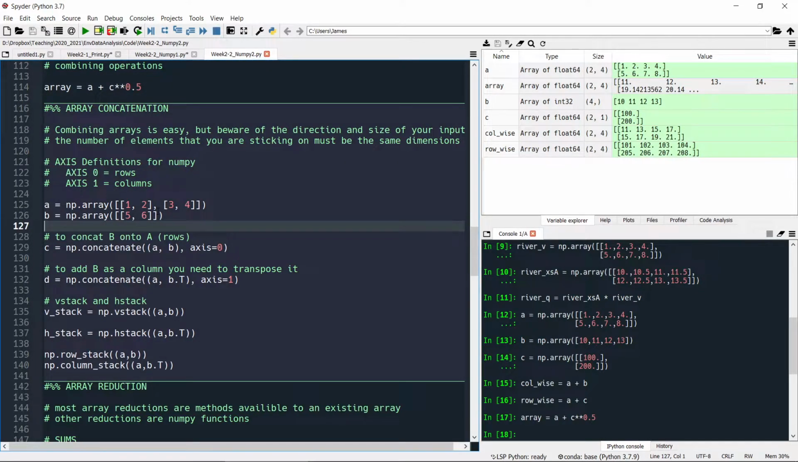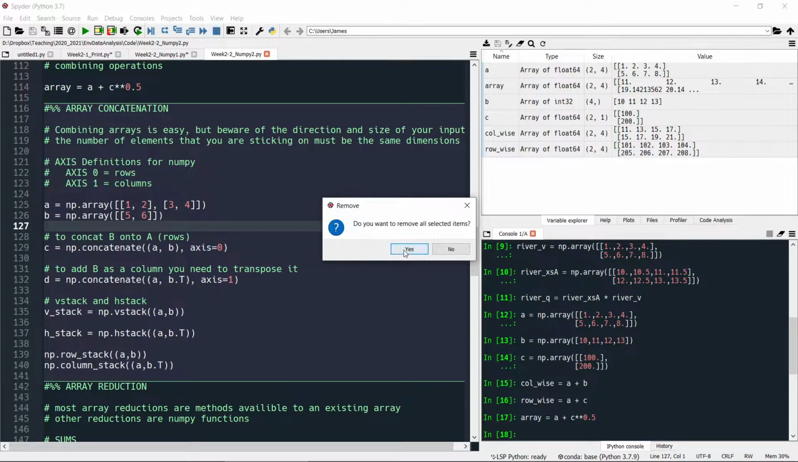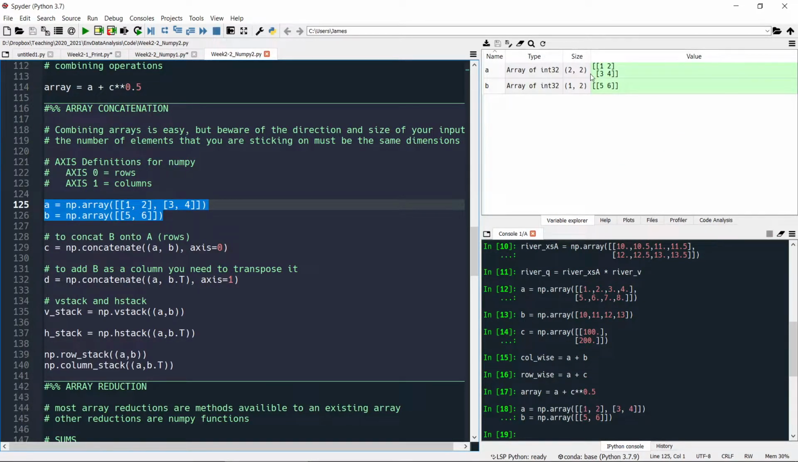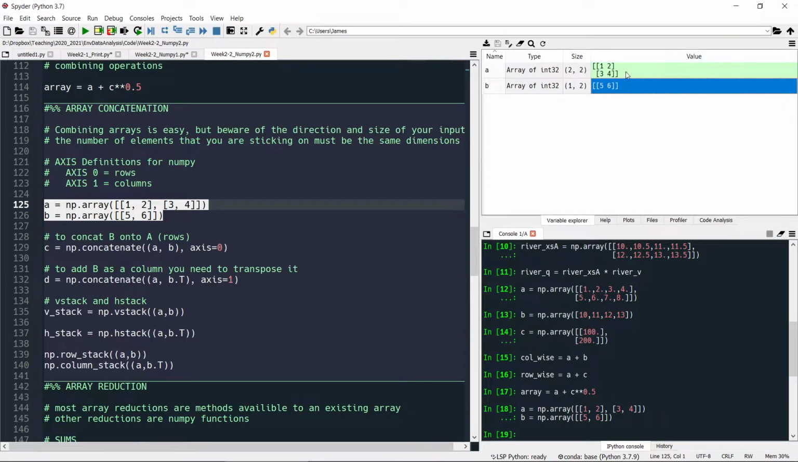Again, this is something you have to be aware of: we really need things to be similar sized in order to concatenate them. There are a couple of ways to do this, but let's just look at what our inputs are here. If I have these two arrays, A and B, a 2 by 2 and a 1 by 2, so one row, two columns versus a 2 by 2.